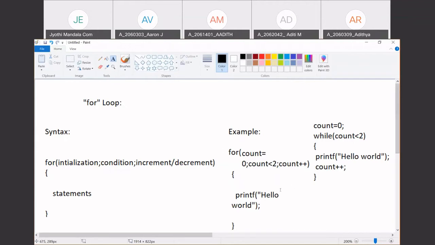Now, let me explain how the flow of execution will be. Follow carefully how the flow of execution will be. First, initialization will be taken care of. First, initialization will be taken.